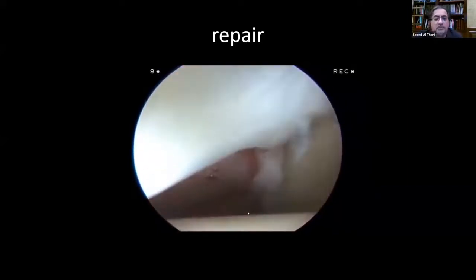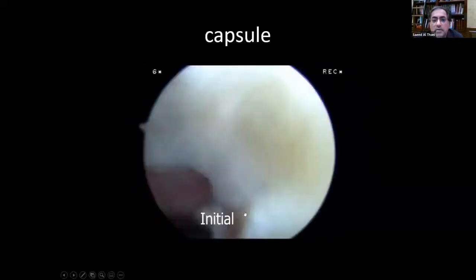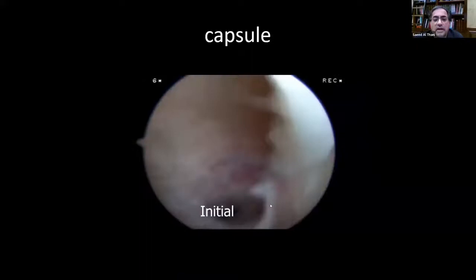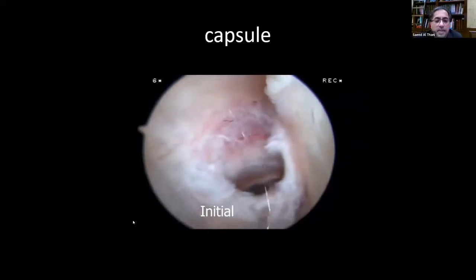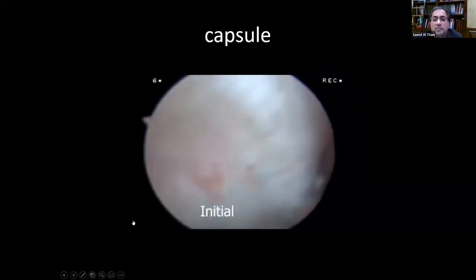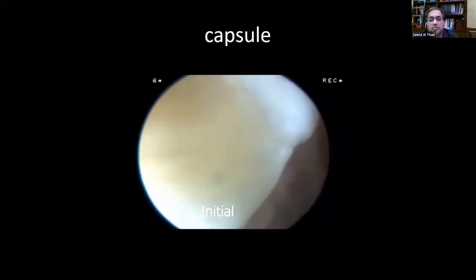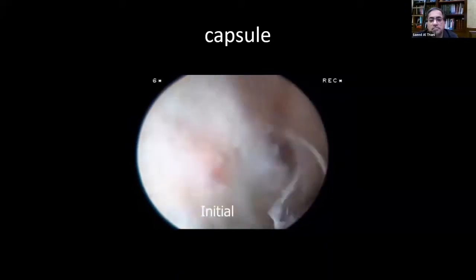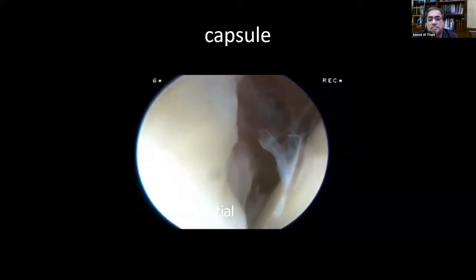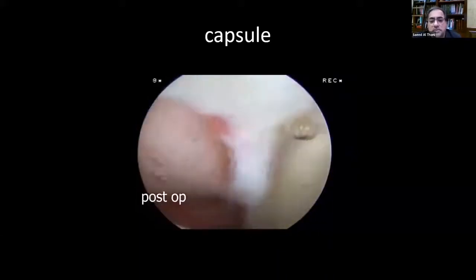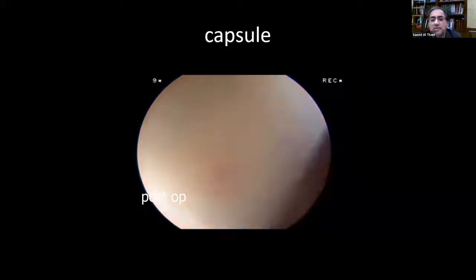And this is how the capsule looks inside afterward. So if you look at the capsule, this is the initial view, and you can see how it's redundant and loose. And this is after the repair. You can see it's all closed, straight. The muscle is tense.